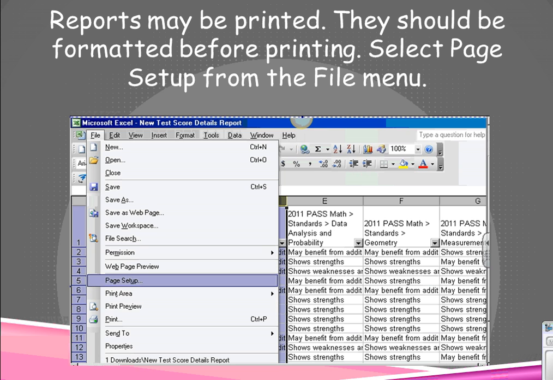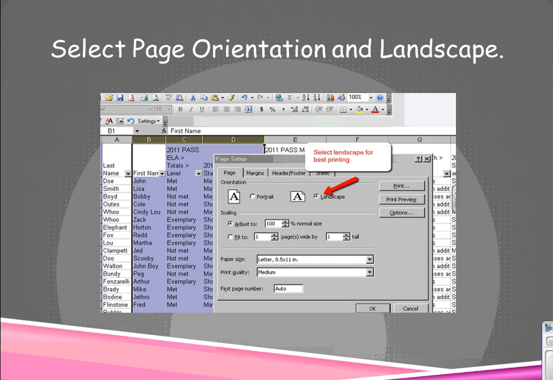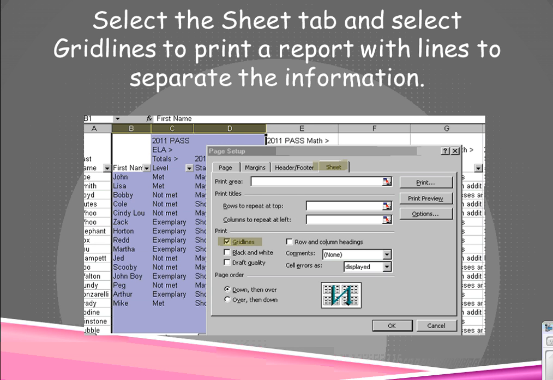Reports can be printed. They should be formatted before they're printed, and so you select Page Setup from the File menu, and then we're going to select Page Orientation and Landscape. Landscape is the best for printing because it has the columns spread out so we can see them better. And then if you go to the Sheet tab and select Grid Lines, then we can print a report with the lines to separate the information so it's not just a bunch of words on a page. And that's how we print an Excel report.